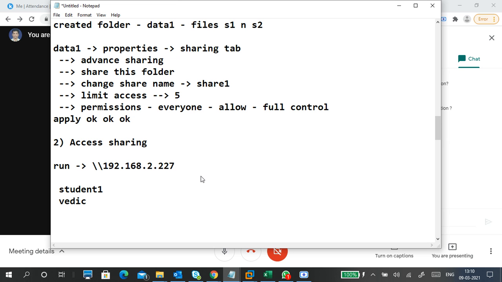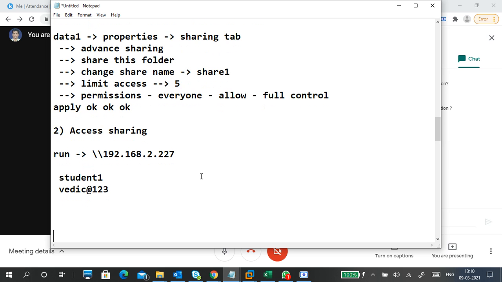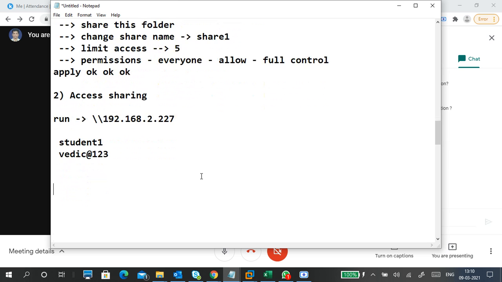Okay, Vedic 1 to 3. Then the share will be open. Then what will happen? The sharing folder will be open and you can access it. Verify. So this is your first part.